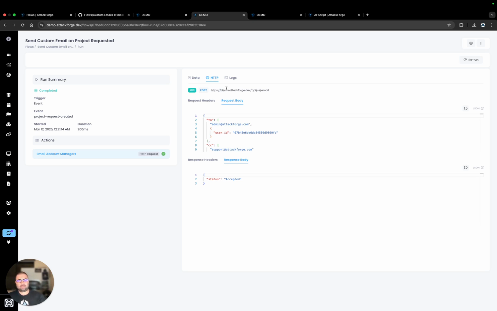So here we can see that we're leveraging AttackForge's self-service API to send this custom email. And we can see that we were posting that data and we got a 200 response back, which is a good sign. We can see the data that was sent. So here's the headers, so we can see the content type and the AttackForge API key. But also, who were the recipients of this email, who was CC'd, what was the subject, and also what was the text or body of the email.